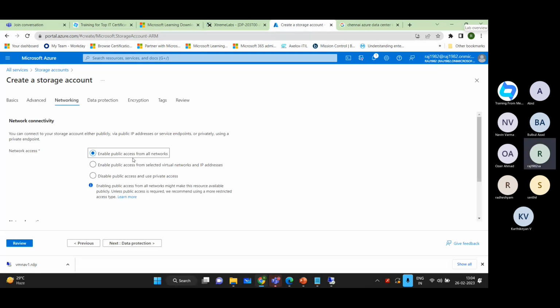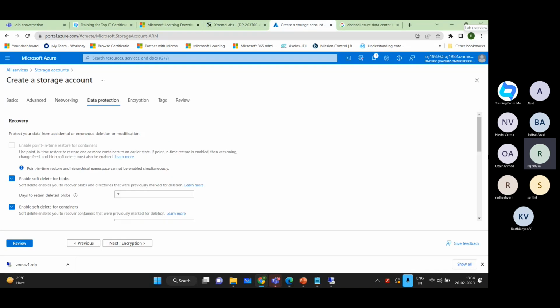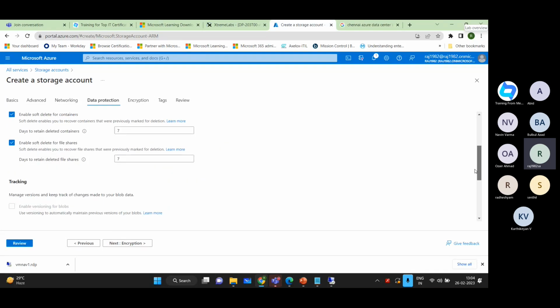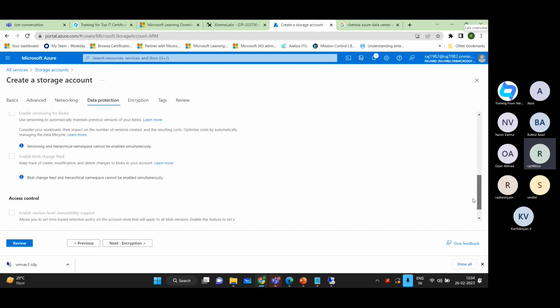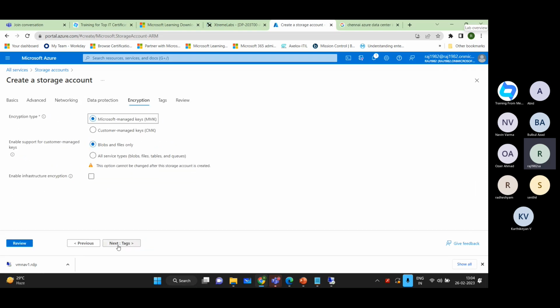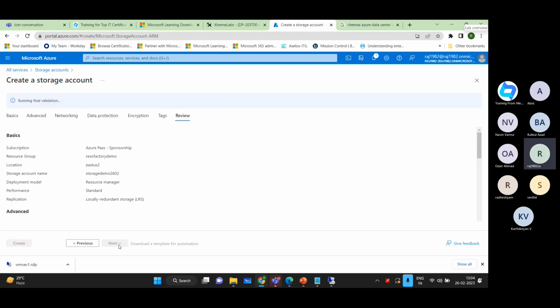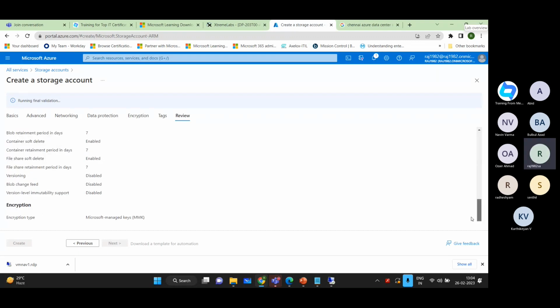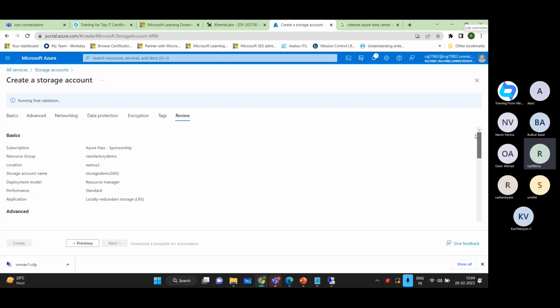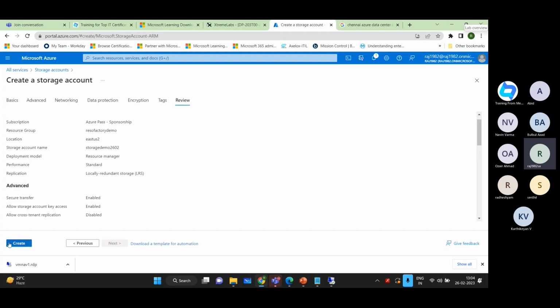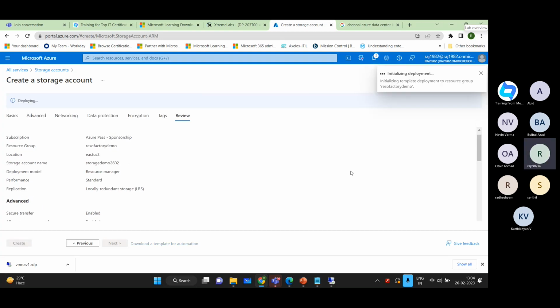Networking: enable public access from all networks. Yes. How many days do you want to retain the files? 7 days to retain. Let it be there as the default. We just need a source to upload the file, that is why we are creating it. We will go into it in great detail. We have a dedicated chapter, a dedicated PPT and lab available from Microsoft.